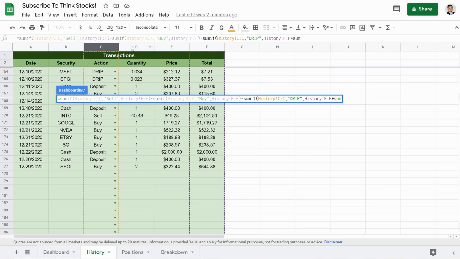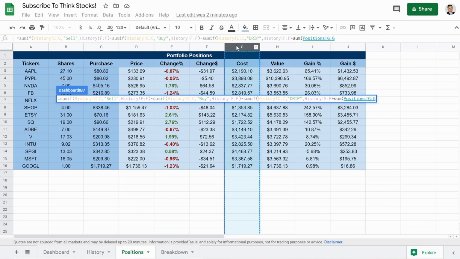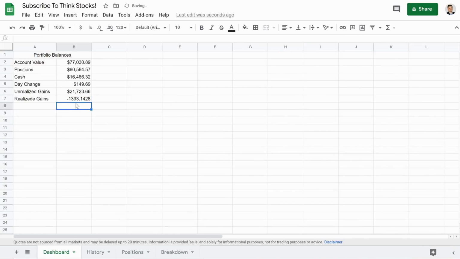Then we want to sum. So we want to add to the sum of positions. So now we got to jump into positions and then G, the cost. So we got to add in our cost of everything. Oh, and I forgot right here, parentheses. There we go. We hit enter, and there is my unrealized gain, which is actually a loss right now. Again, I like that it's a loss because I get a nice little tax write-off. Nothing big, but at least I get to report that as a loss.